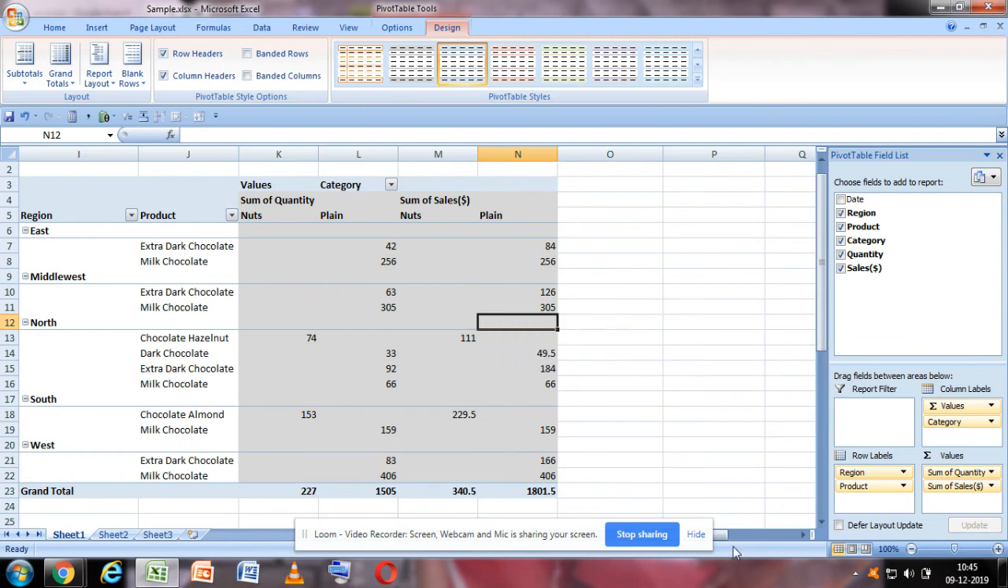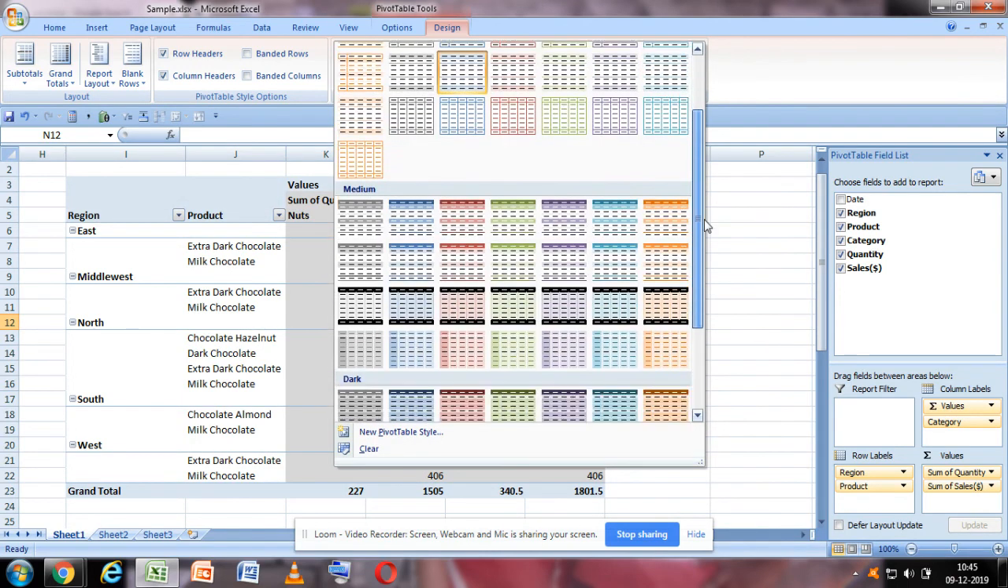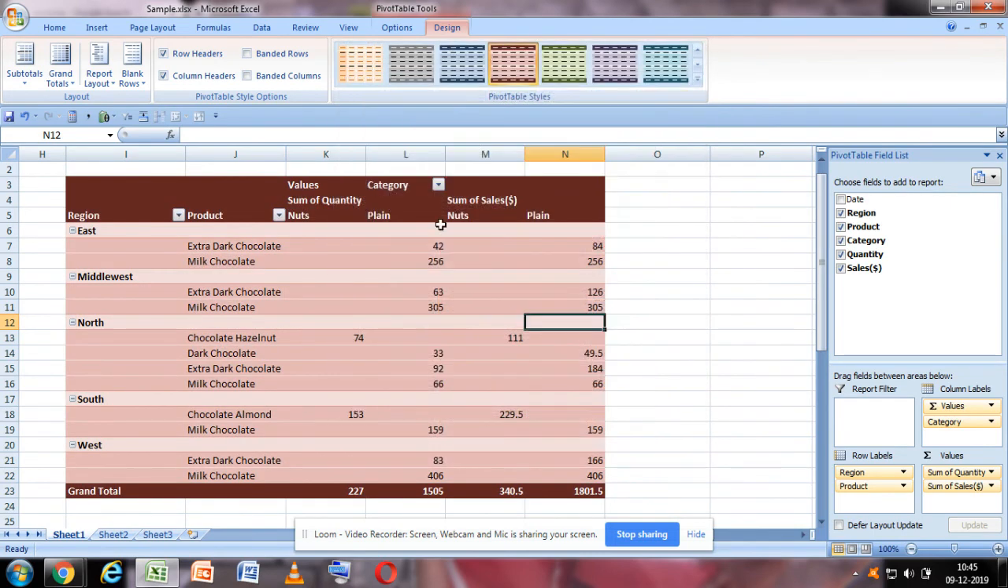Now I want to make it more appealing with colors. For this option we have Design, which has a number of templates available, and I am going to select the template which has highlighting of the heading as well as the grand total. Now in case I want lines in the columns also, I can add banded columns. This way we can change the templates however we want and whatever color we like to have.